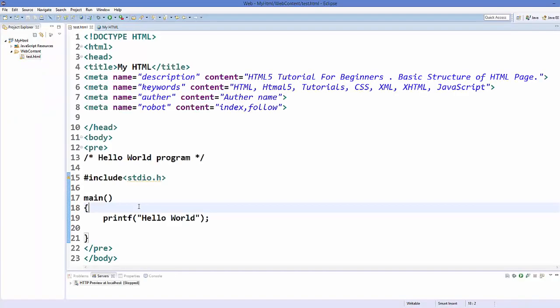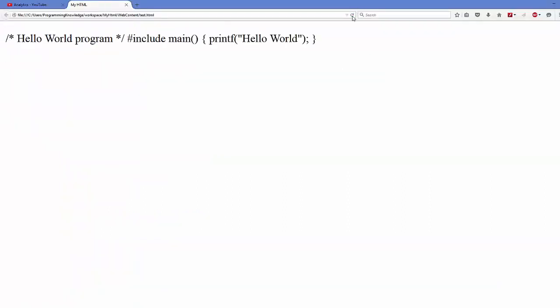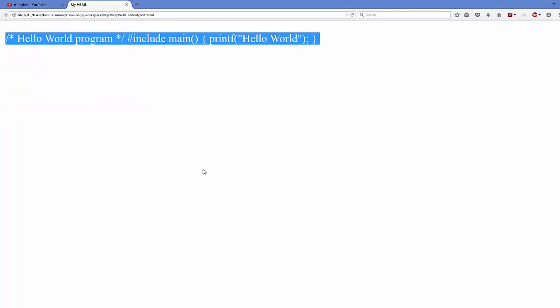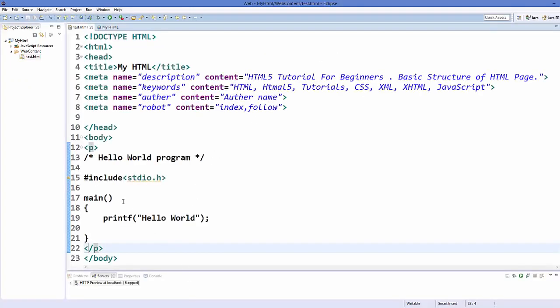But if you use a paragraph tag here, see what happens. It will not preserve your line breaks or spaces and it will show you in the straight lines. So if you want to preserve the line breaks and the spaces, you can use pre-tags, something like this.